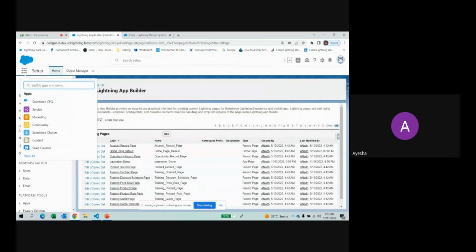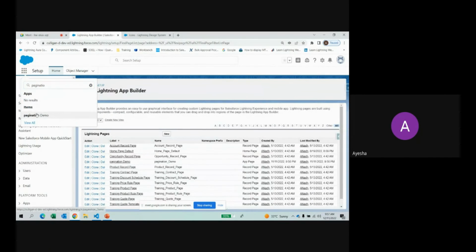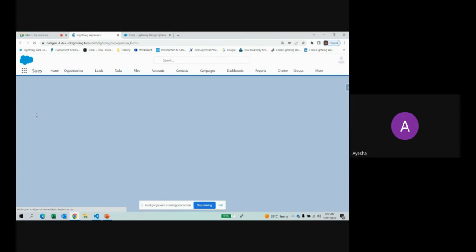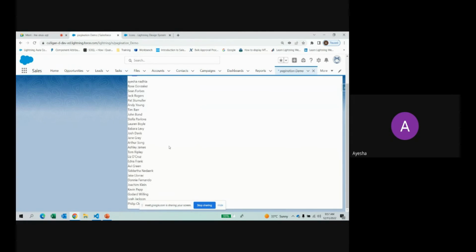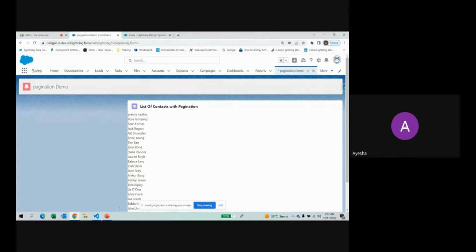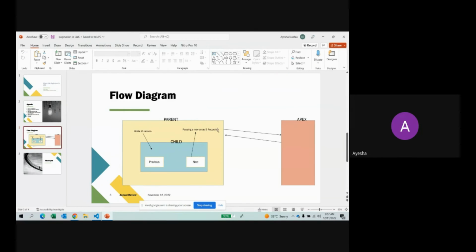Let's quickly go to our page, Pagination demo. Now we are getting all the records. Okay, so we are done with this one. We are just calling the Apex class. The Apex class returns all the data, and the parent has all the records.